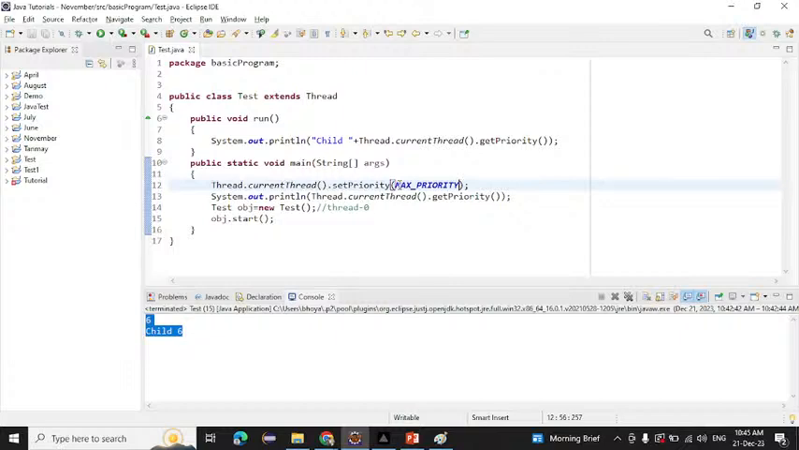Anyone have any other answer? You can speak also, no worries. Anyone have any other answer? Like both different we will get, or we will get an error here like that. Anyone have any other answer?